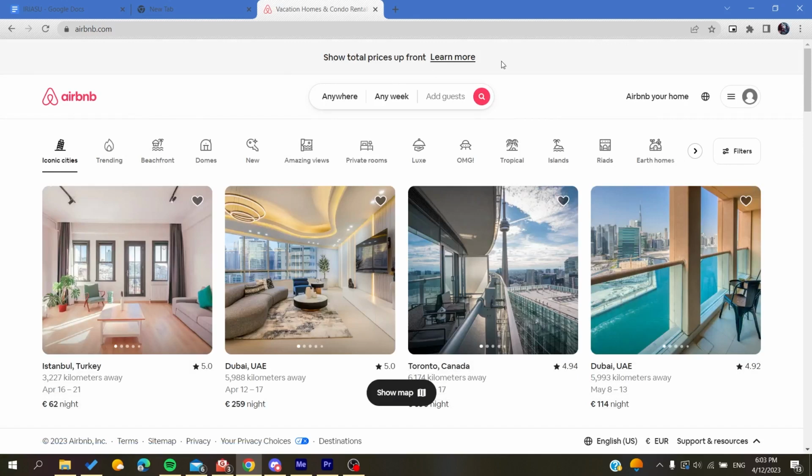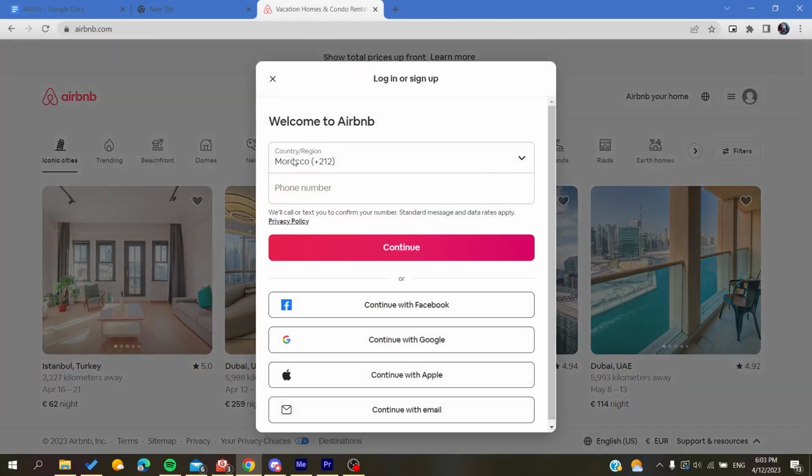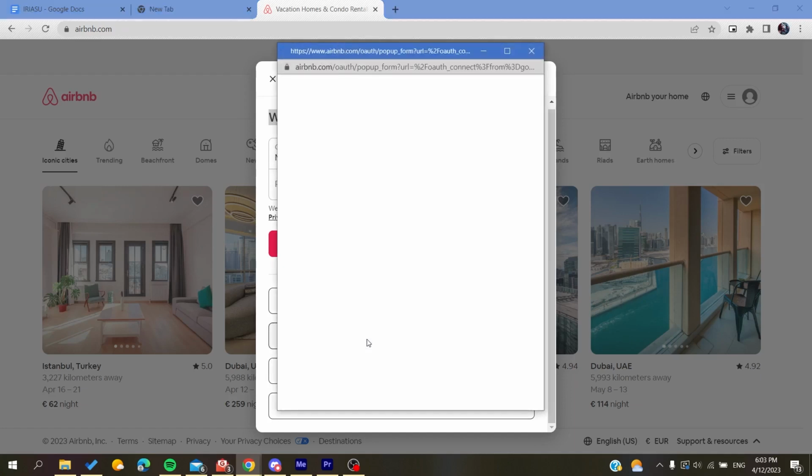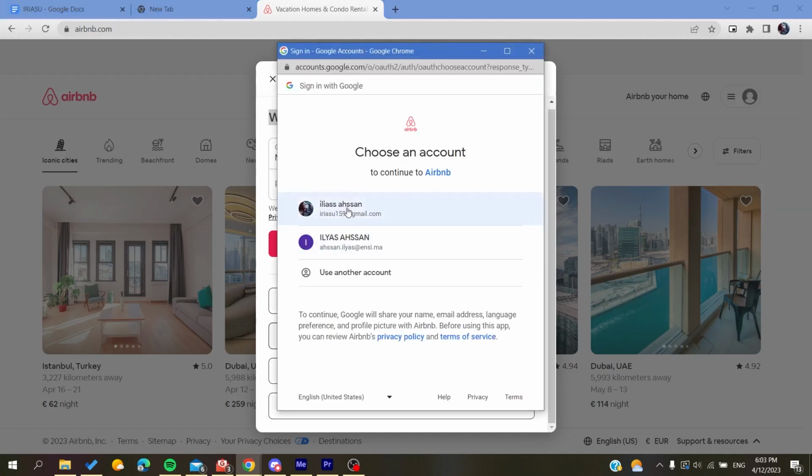will need to create an account. So basically you will need to click on this icon here at the corner. You click on it, and of course you are going to click on sign up, and after that you can either sign up with your phone number, or with these alternative accounts, either Facebook, Google, Apple accounts, or your email. So basically I'm just going to continue with my Google account, and then I'm just going to choose this account and log in.